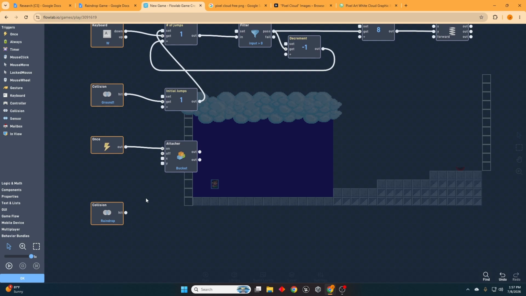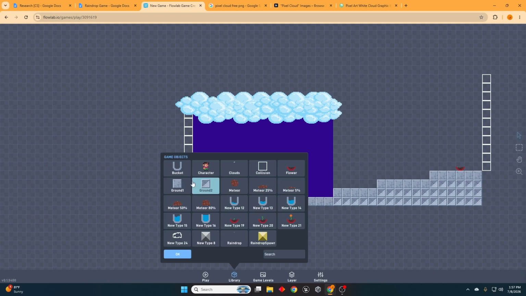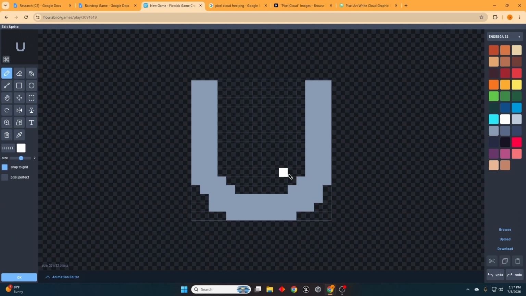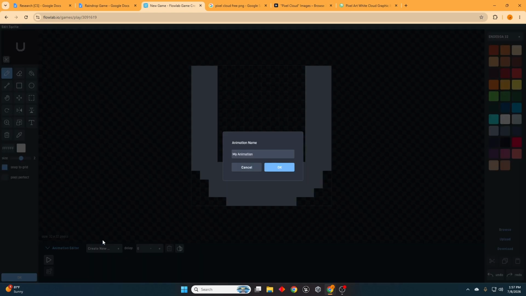Now how we're going to be doing that, well, it's going to be a little tricky, but nothing you can't handle. So let's hit OK, and then let's go into OK again, and then let's go into the bucket. There are different ways of doing this, but I'm going to do a way that I think is pretty simple to understand, at least. We're going to make different animations, which means we're going to make this sprite look different depending on how much water we have stored. So let's say pick animation and hit create new.